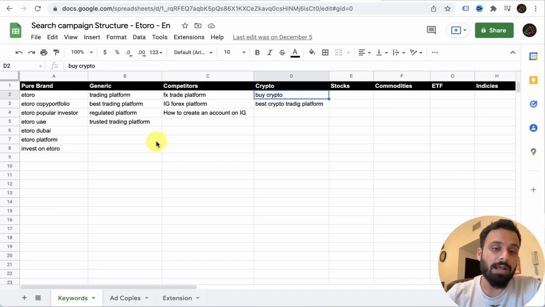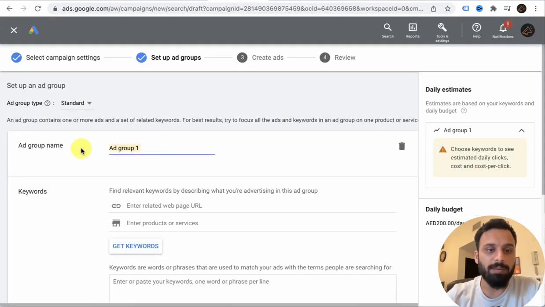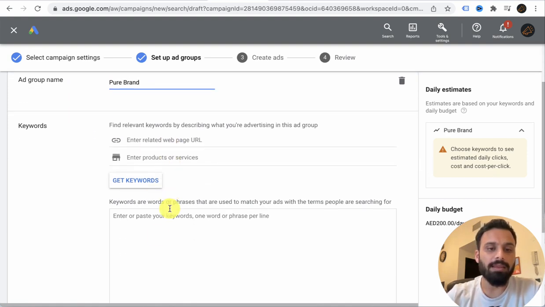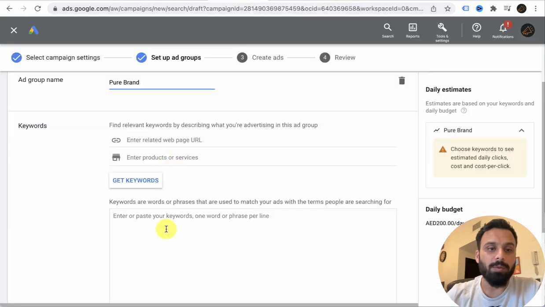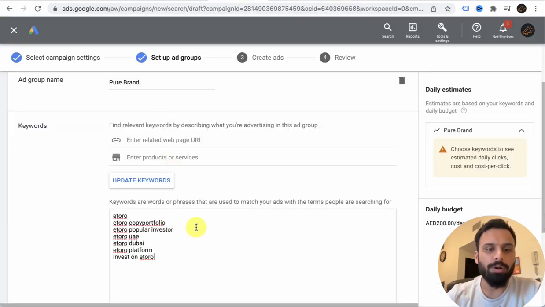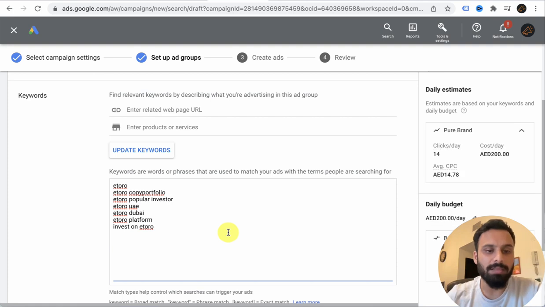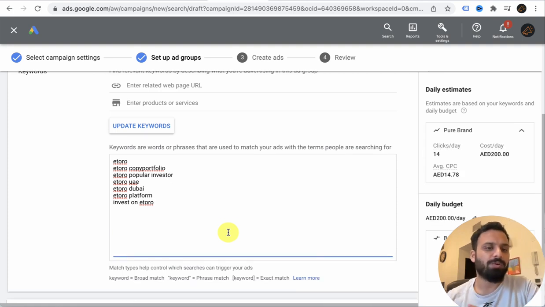Now the first ad group we are going to create is pure brand. So I'll go back here, I'll name it pure brand, and then because I already have the keywords for this, because these are the different variations of the brand like eToro, so I will select here. You can add more as well, so for now we'll just add these ones, which is eToro copy portfolio, eToro popular investor, all the keywords that a user might search for with our brand name.